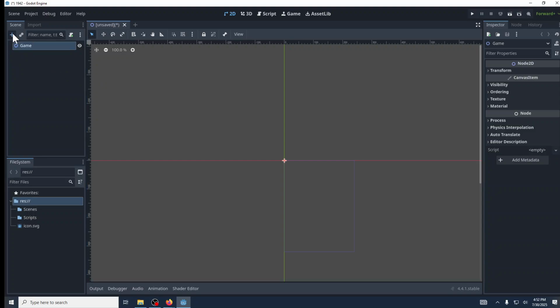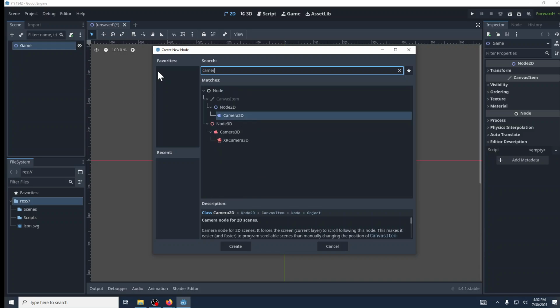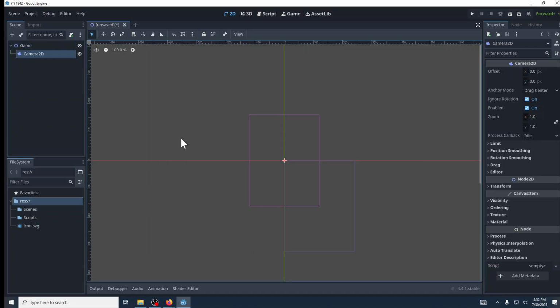Click on this plus button over here, and then just type up in the search bar camera, and you should see this Camera2D highlighted. Click on that, make sure it's selected, and just click create. Now, you can see this purple box over here, but more importantly, I want you to see that this is the parent-child structure. This Camera2D is a child node of this game, as you can see by it's indented and this little line on the right, right?